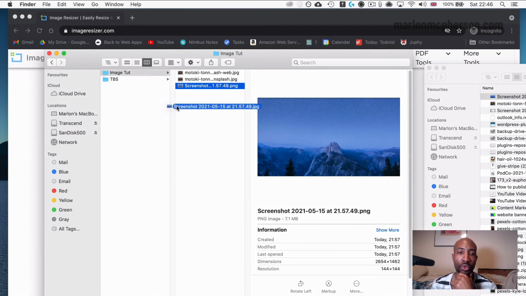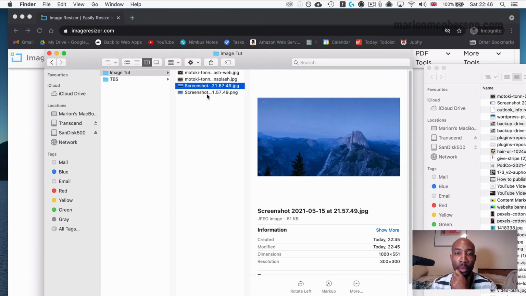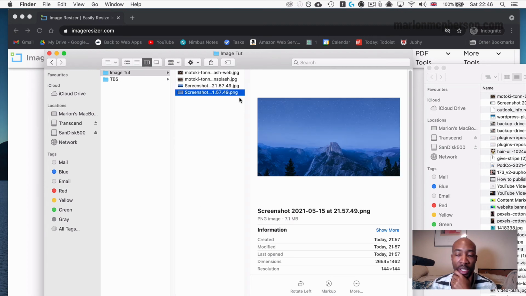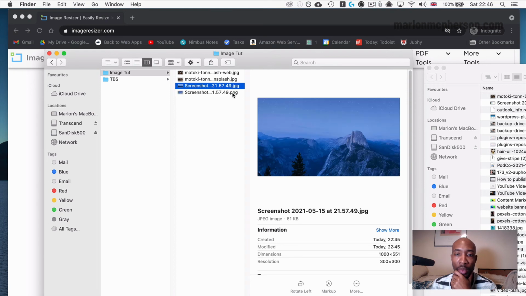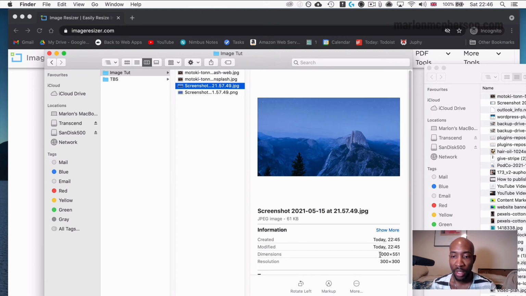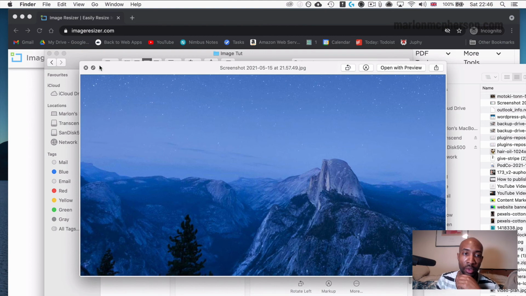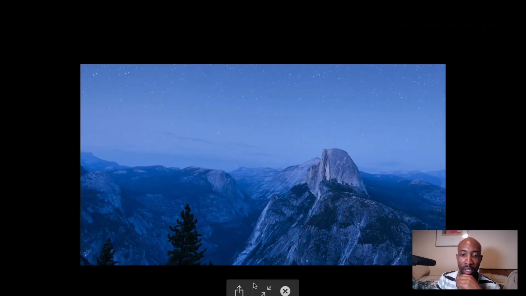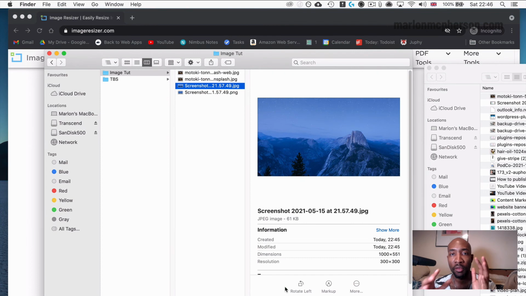So what I'm going to do is just drag it into here so we can compare the images. And we can see it's 61 kilobytes. And the original was a PNG. We have a JPEG up here, and we have the PNG original, which is 7.1 megabytes. It's calculated it at that. And you can look at our dimensions here is 1,000 by 551. We can actually open up the image in preview, and we can see that we haven't lost much quality. Obviously, it's a smaller image, but again, we're doing this for a web page.